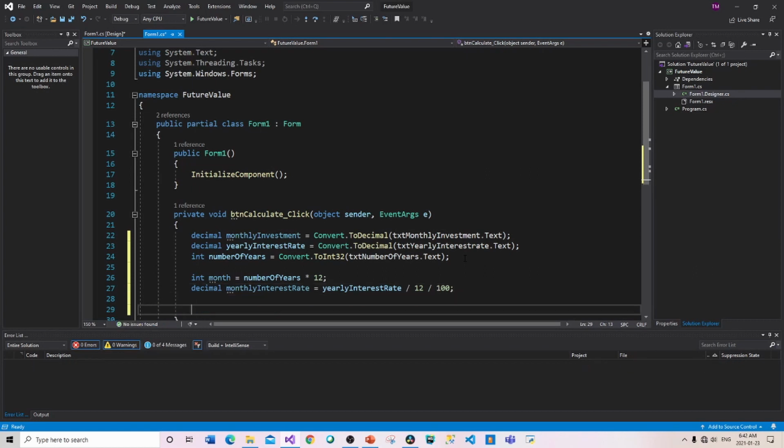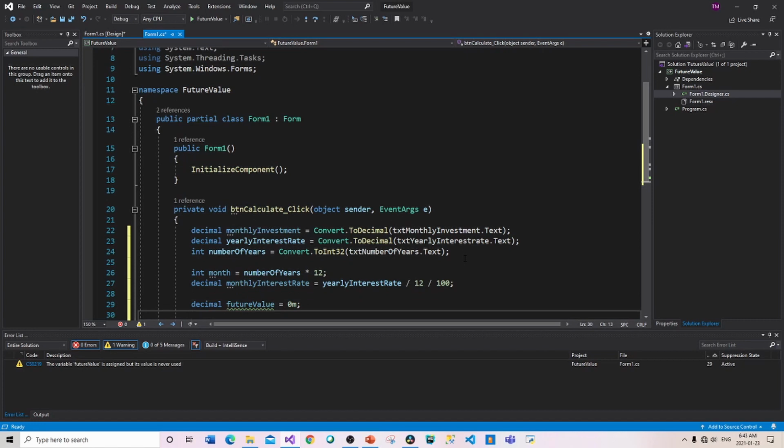And the last thing I want to do is this decimal, and I'm going to call it future value, and stick with camel case. And this is just going to be initialized to 0 right off the bat. Right now I just want it to be 0, because I'm going to be doing a calculation, but I need to start it off at 0, do the calculation, and then reassign it to the result of the calculation that I want to do.